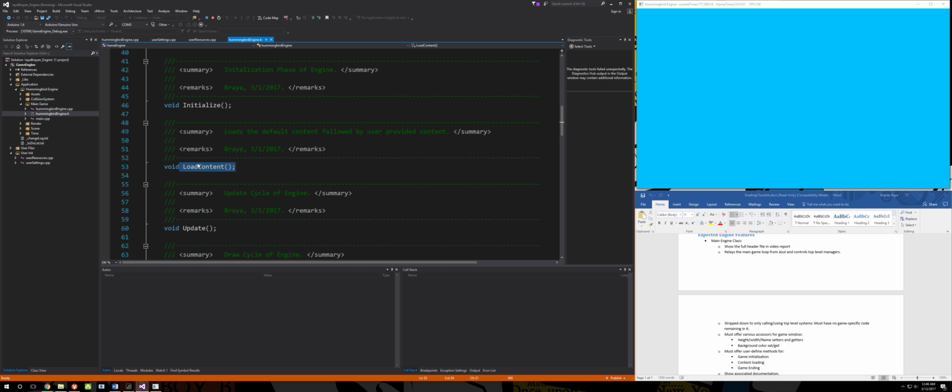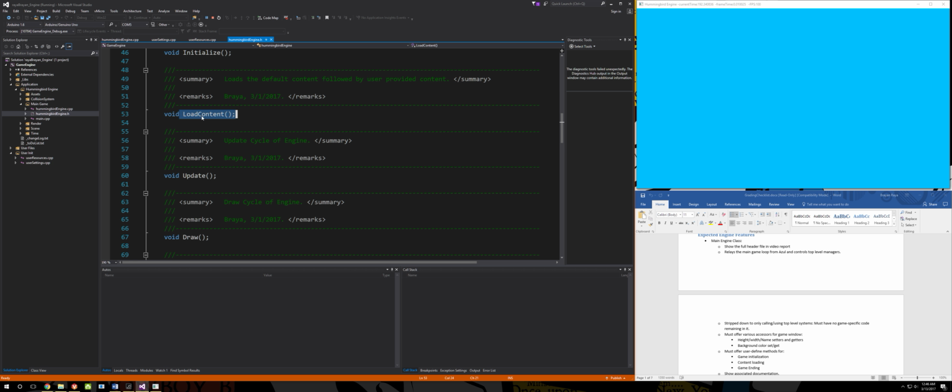Before the user's content is loaded, all the default Azul content is loaded. So things like the pre-made shapes, some default shaders and textures, and everything else will be loaded first. Anything else will be provided by the user in the user resources.cpp. I will go into that later.